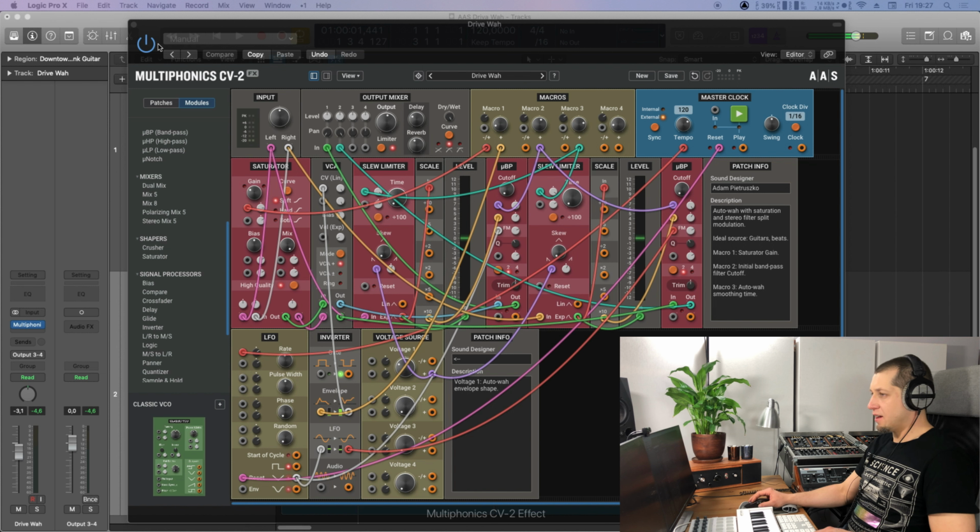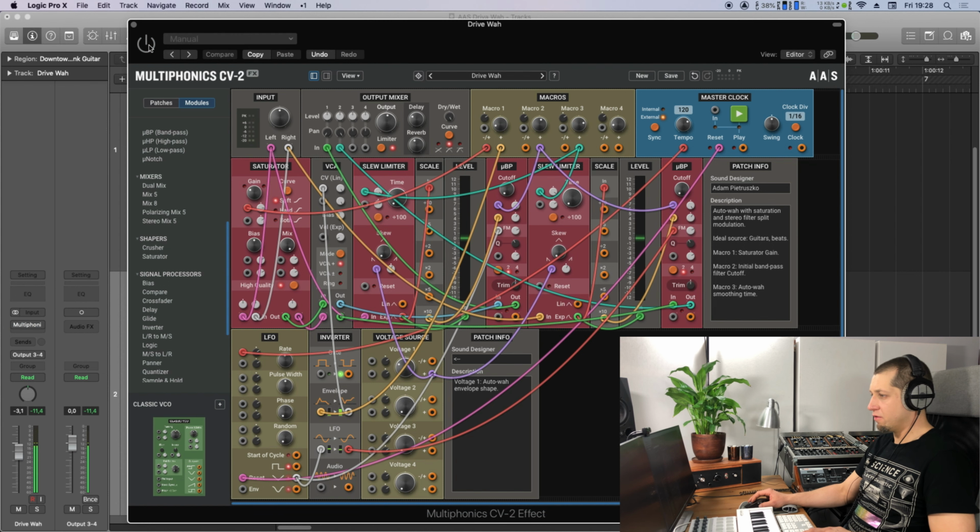So this is how it sounds on a guitar. First we'll listen to the guitar drive. Okay, so let's make it from scratch now.